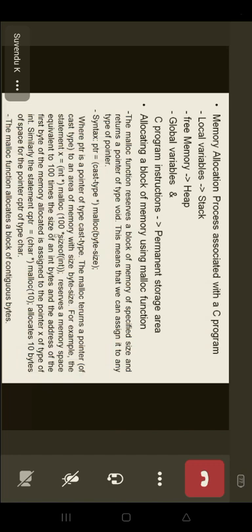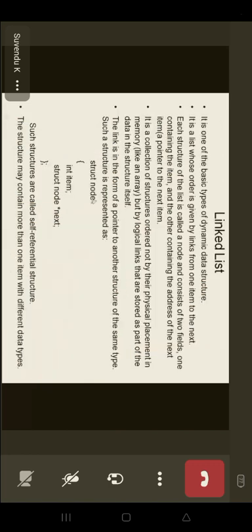Now let's revisit the linked list. It is one of the basic types of dynamic data structure. Dynamic data structure, not static data structure like arrays. Right? It is a list whose order is given by links from one item to the next. So obviously there are many items. Suppose you have to store 10, 20, 30, 40, 50. You have to store 10 items. Easily, you would declare an array of size 10, and initialize it with 10, 20, 30, 40.